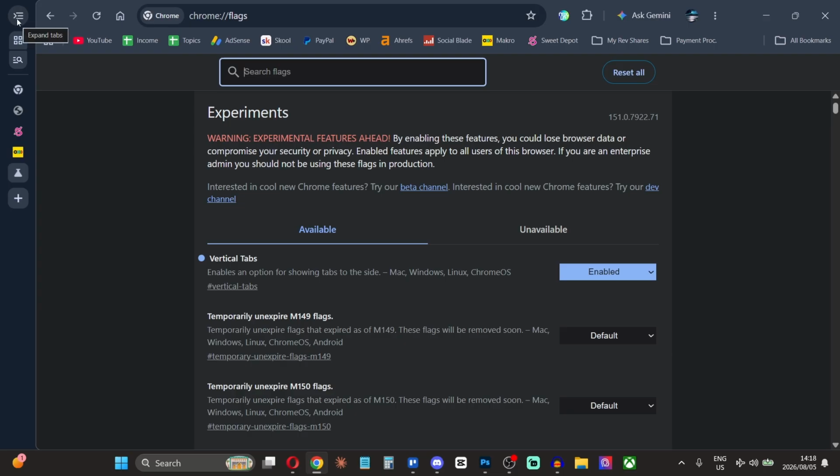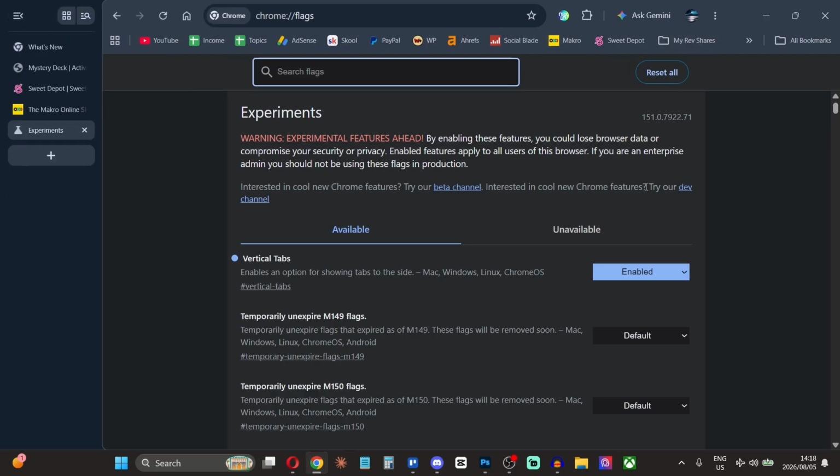Okay, and that's basically all you need to do to get vertical tabs on Google Chrome.